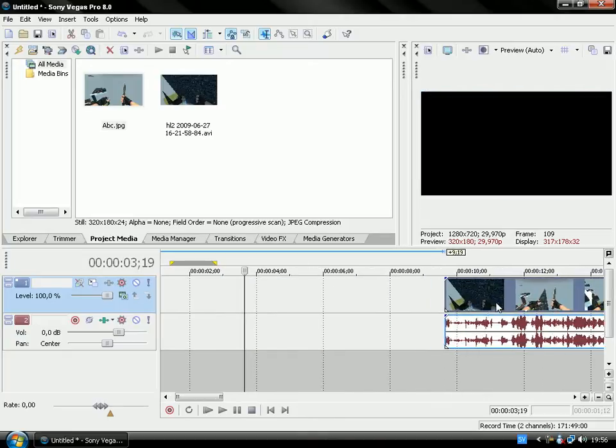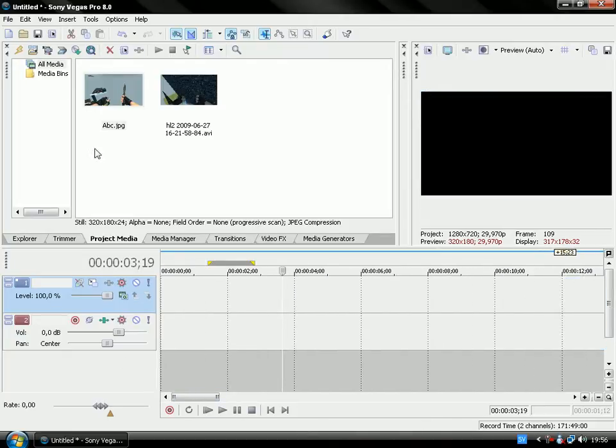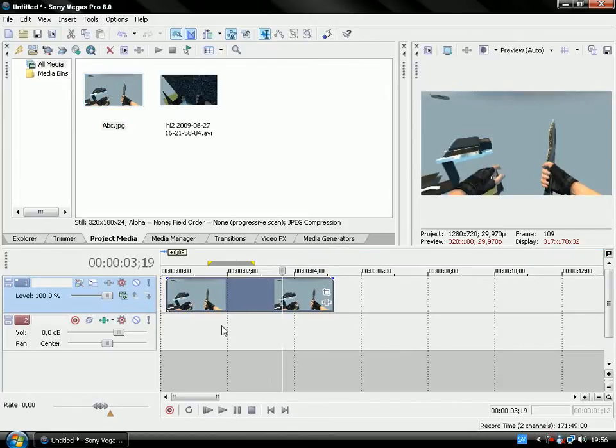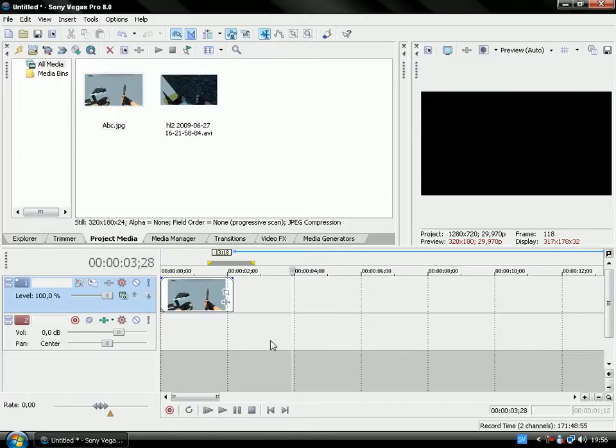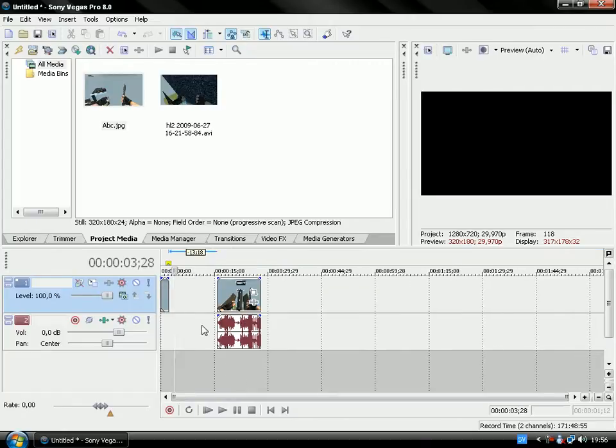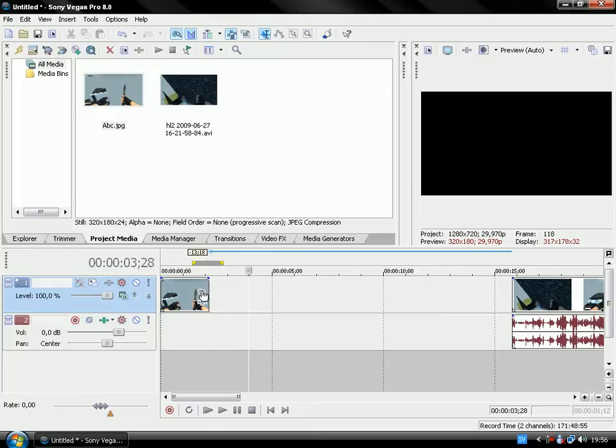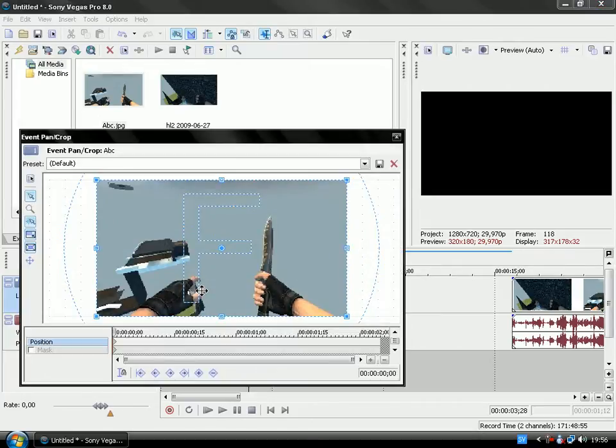We're gonna leave this one in this case, because I don't need it right now. What I do is cut it, because when you're working we don't need it so long. If you can't see the event pan crop, you zoom in with your mouse and then you can see event pan crop.